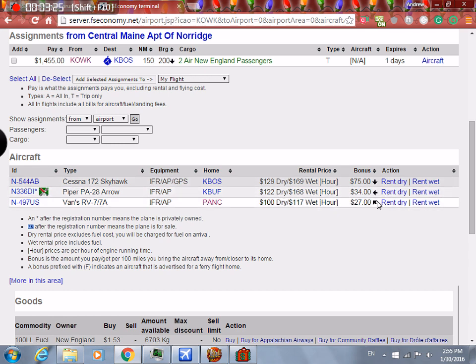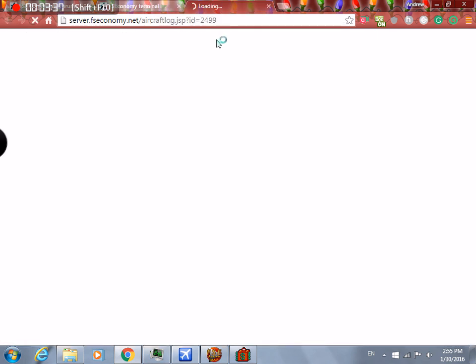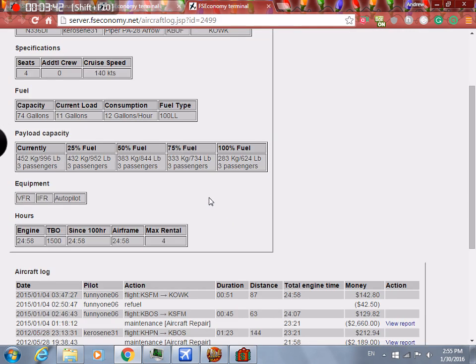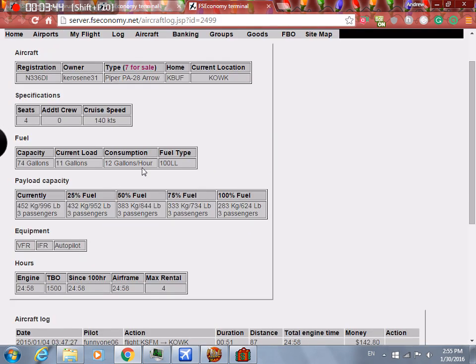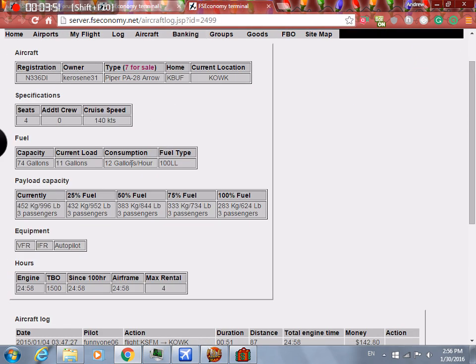So you have 2 options. You can rent it dry, which means that you are billed for the fuel at the end, or wet, which means the fuel is included in the rental price. So what I like to do is I like to click on the aircraft ID and bring up this aircraft log page, which will show me exactly how much fuel it has, and we see that the 11 gallons or 12 gallons an hour is how much fuel we have. So probably because this flight is going to be longer, there's not enough fuel. So we'll probably need around 24 gallons of fuel.